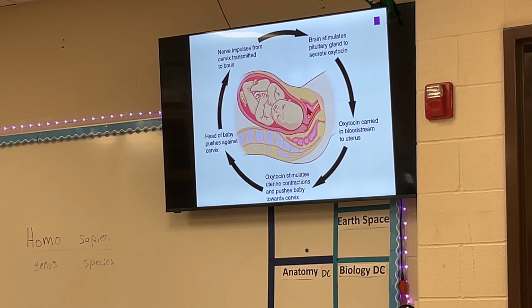That just builds up, and that's why with labor, it starts off, oh, the contractions aren't that bad, but then the contractions get closer and stronger and closer and stronger until the baby is born. So it's an example of a positive feedback.